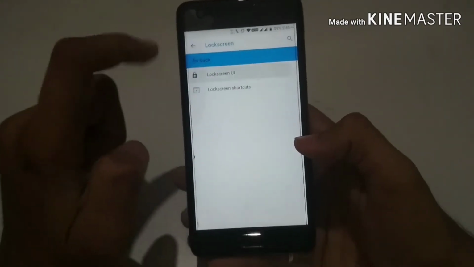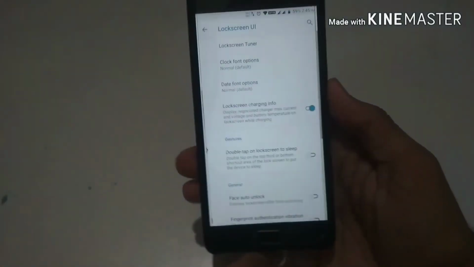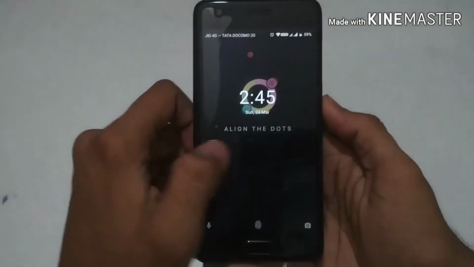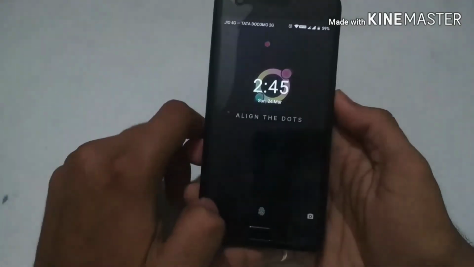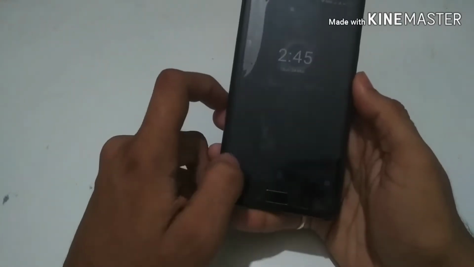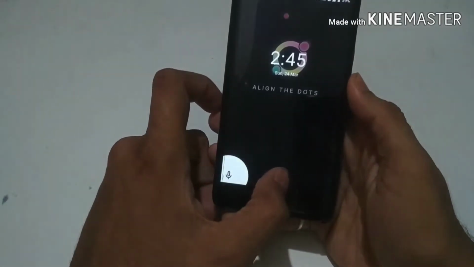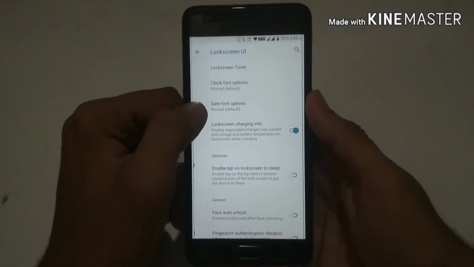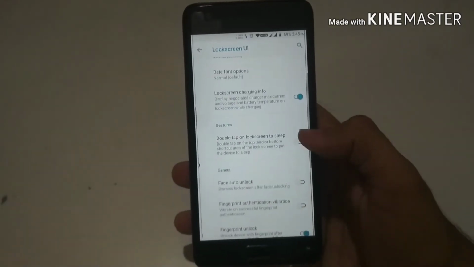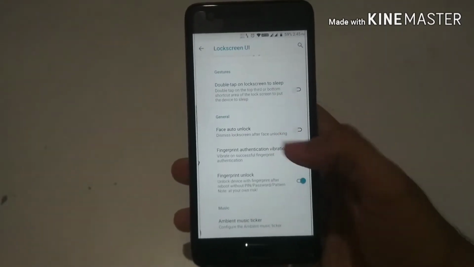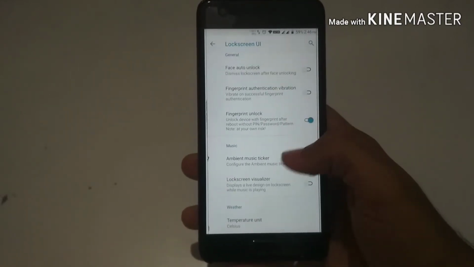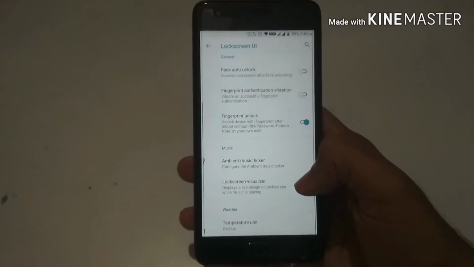Now talking about the lock screen features, you can also change the lock screen information which is available on your smartphone. So as you can see, I'm just going to show you in just a minute. You can see the time, the date, the month, and the name of the day right now. You can also see the fingerprint, camera, and the Google mic button right there. You can use any of that by swiping there. These customizations you can change by going into lock screen UI and double tap to sleep, or you can also enable the fingerprint authentication vibration. You can also enable or disable the fingerprint unlock right there from here.